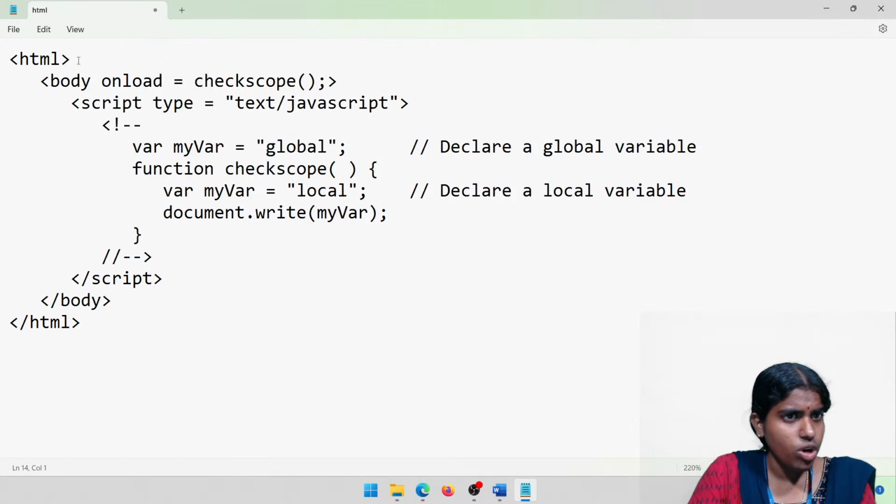So whenever I want to write any HTML coding, this is one example of going for local variables and global variables. It should have this HTML tag, and inside this I am coming for this body tag and onload attribute. I can go for different types of attributes. So check scope.